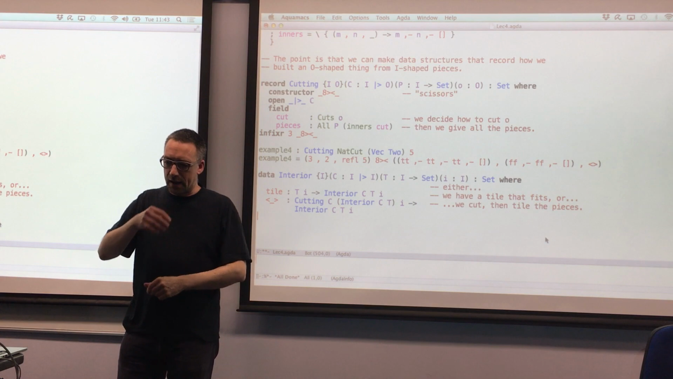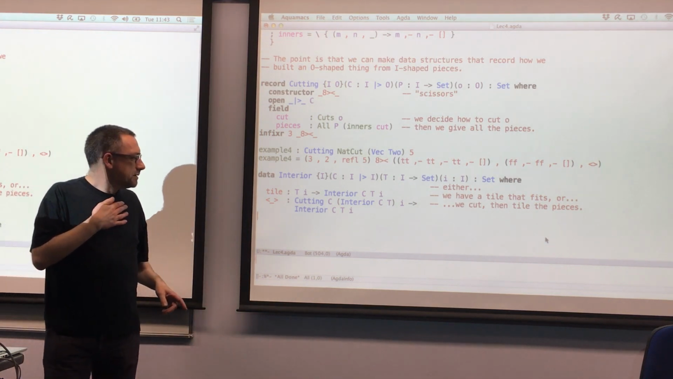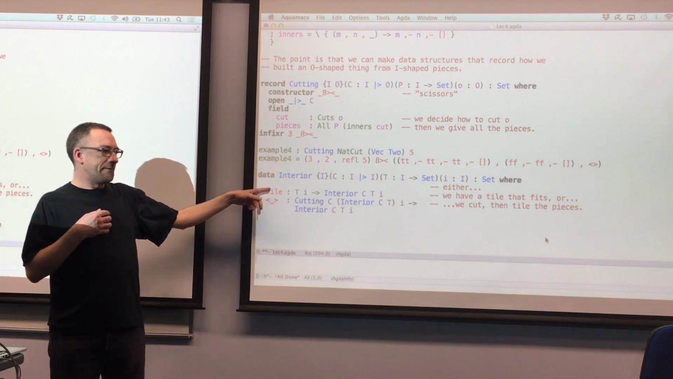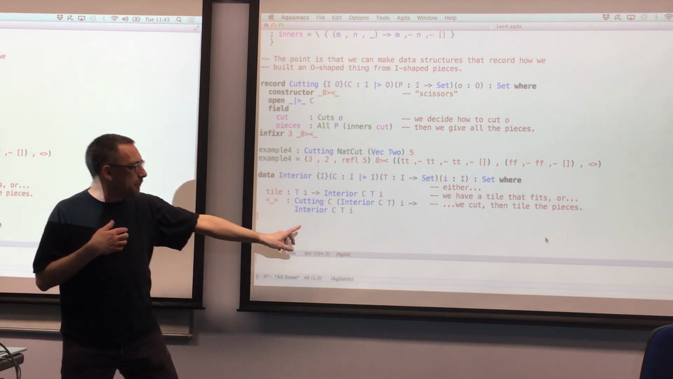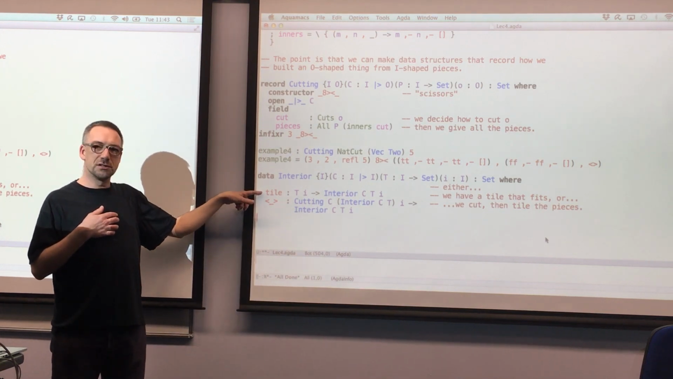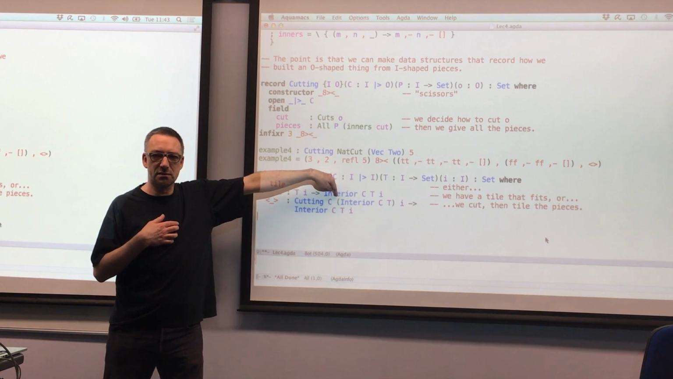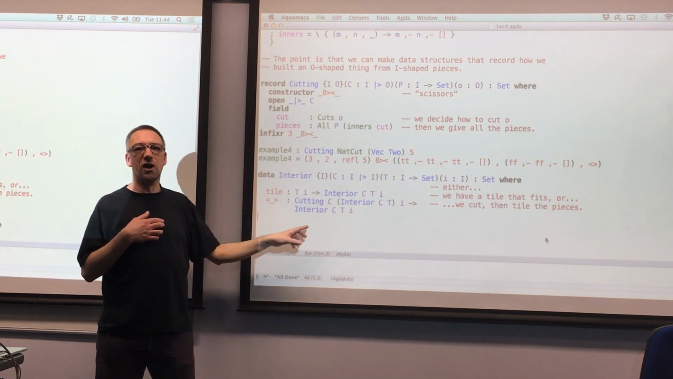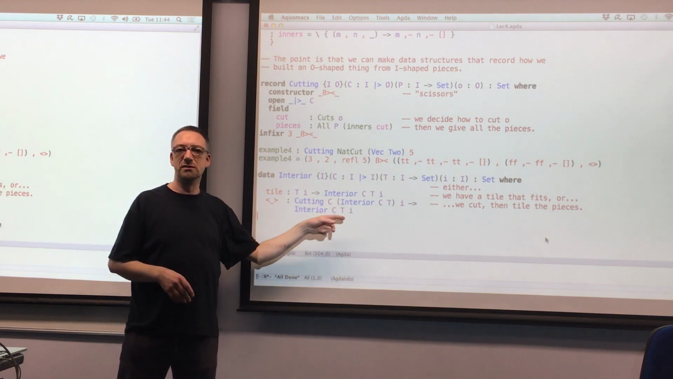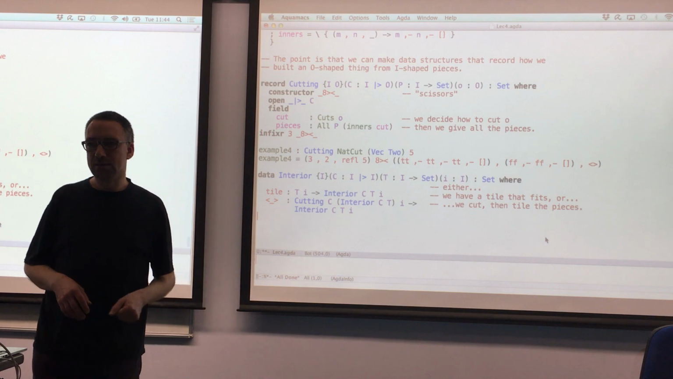Now, you notice that we've got some parameter t from I to set, and then this tile constructor just says, if you have a t, you can pack it up as an interior. And then we've got something which says, oh, and you can make bigger interiors from smaller interiors. Does that ring any bells?